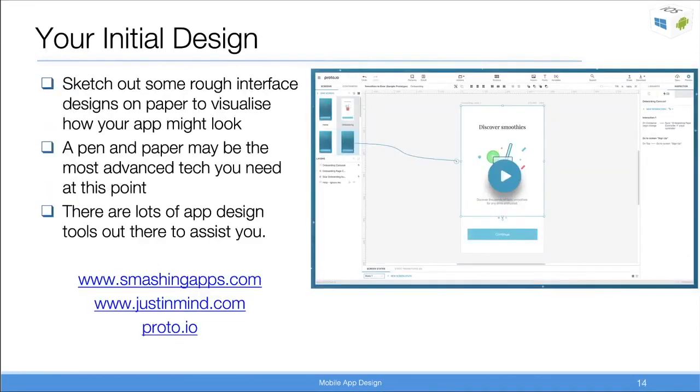Now, in terms of your initial design, there are some nice tools out there, smashingapps.com, justinmind.com, proto.io. These are all open source, free sites that you can use to sketch out some rough interface designs on paper to visualize how your app might look. And again, all you might need at this stage is your simple pen and paper.